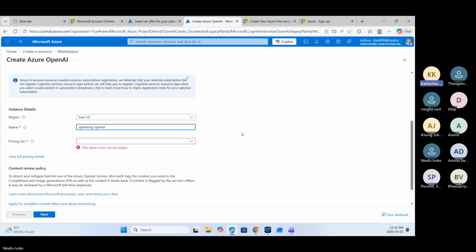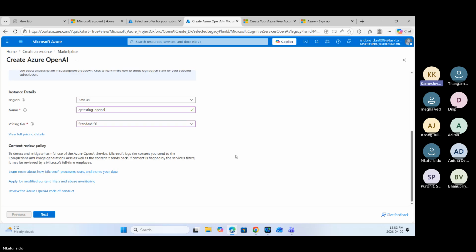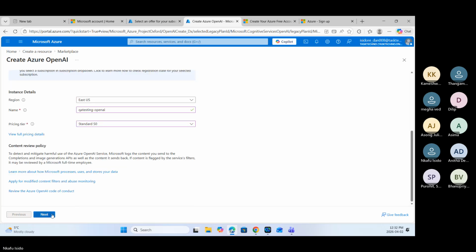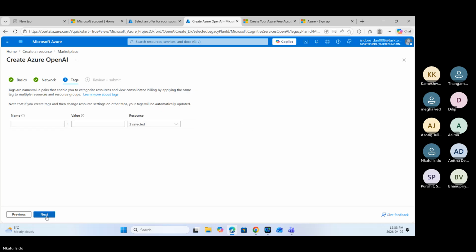Okay. And for pricing tier, go with the Standard S0 from the drop down. Click and select that one. Now scroll down, click on next. Perfect. Next. No need to do anything. Don't do anything. Just click on next.